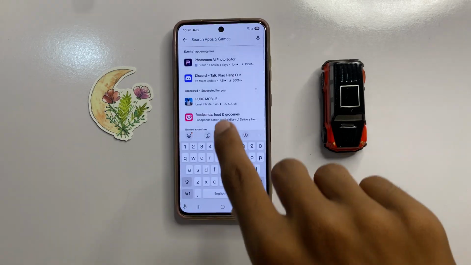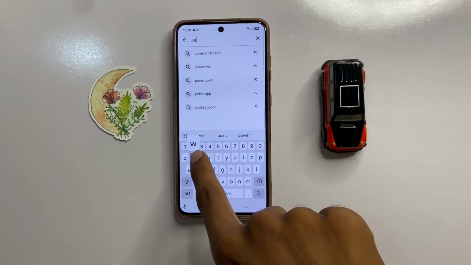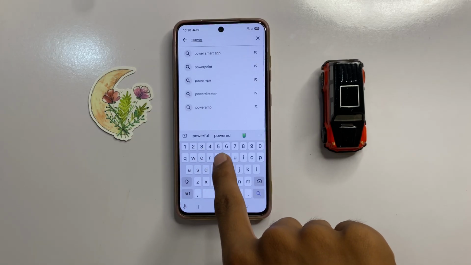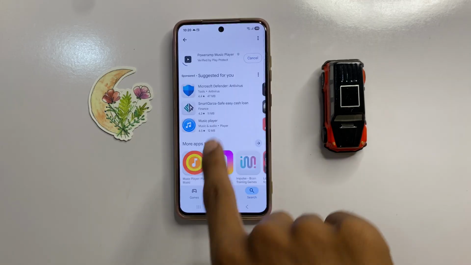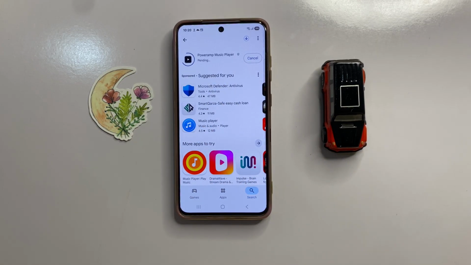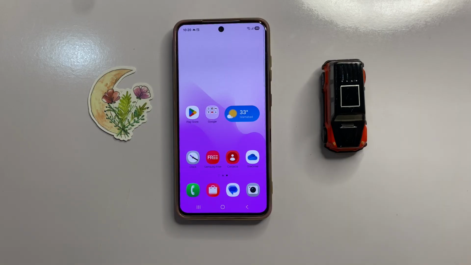Now search here Power Amp and install this Power Amp app. After installing this app, then manage it in your device. After that, go back to your home screen and restart your device.